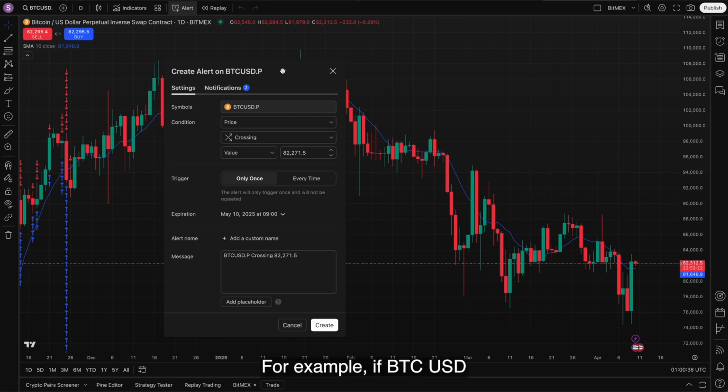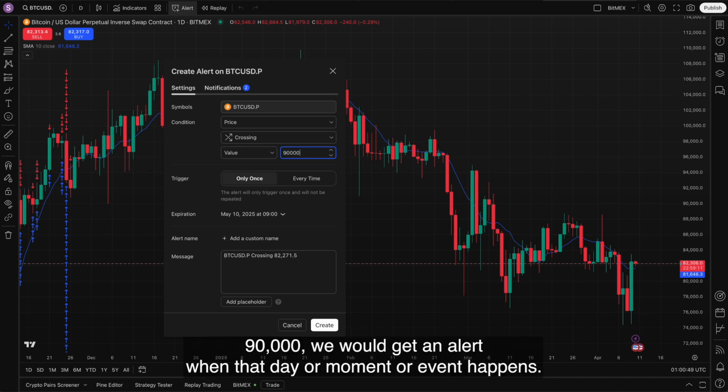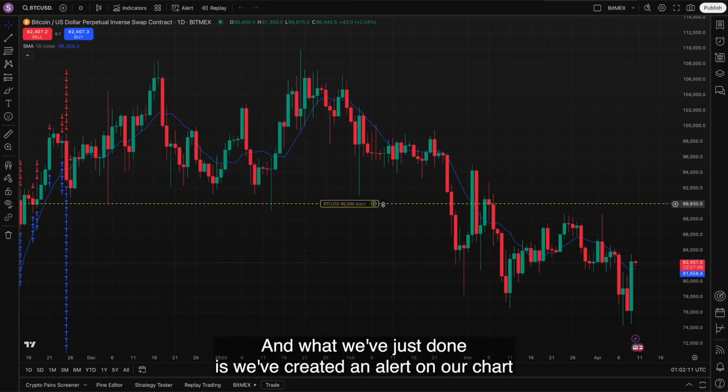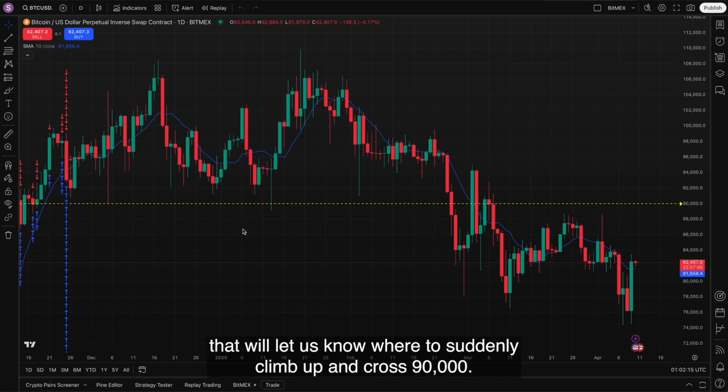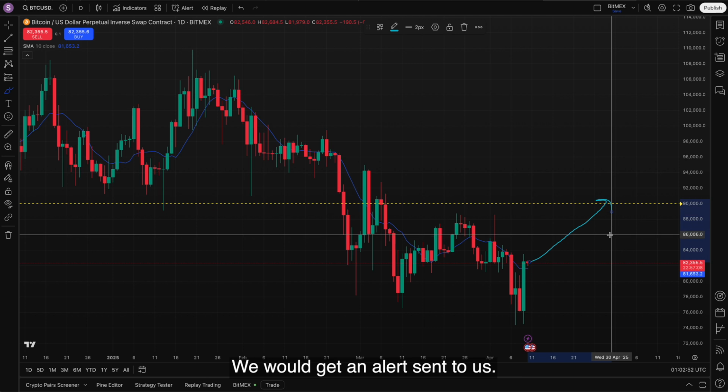For example, if BTC USD, because we're looking at a chart of BTC USD, were to cross the price 90,000, we would get an alert when that day or moment or event happens. Let's go ahead and click Create. And what we've just done is we've created an alert on our chart that will let us know if we suddenly climb up and cross 90,000. We would get an alert sent to us.